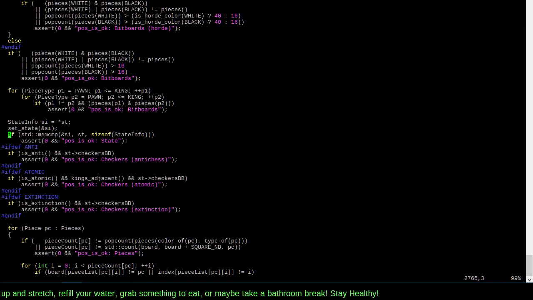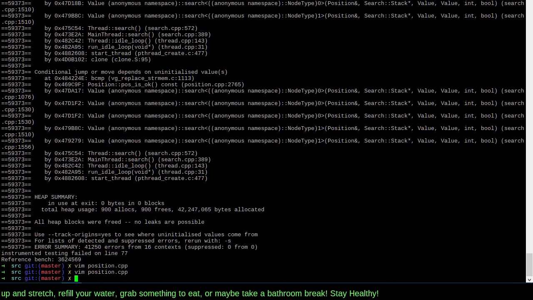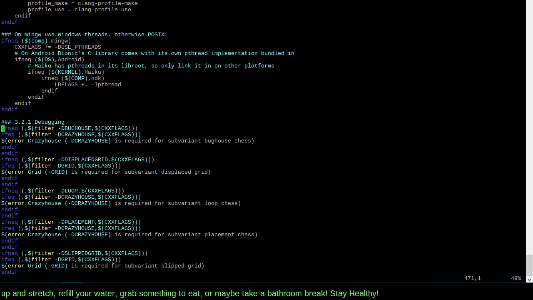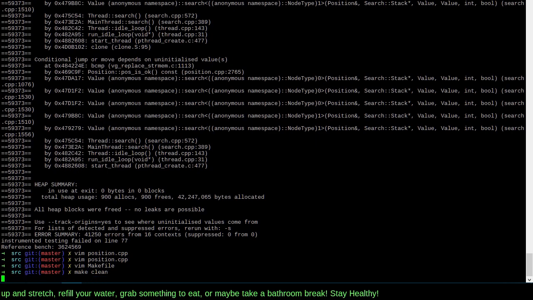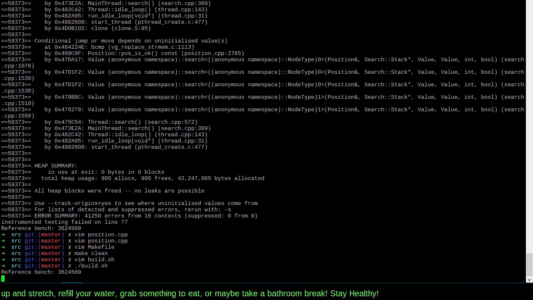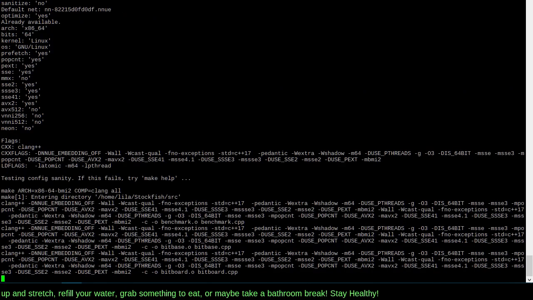Size of StateInfo. Size of StateInfo. Yeah, that doesn't ring a bell. Wait. Do I make clean? Yeah, I'm making clean every time. I don't need to do that. Calling make clean every time is going to slow down the build.